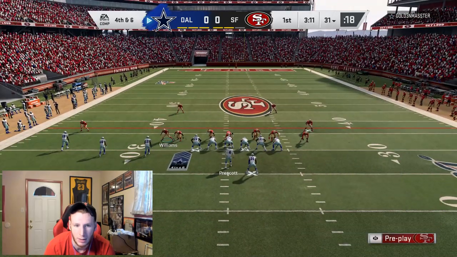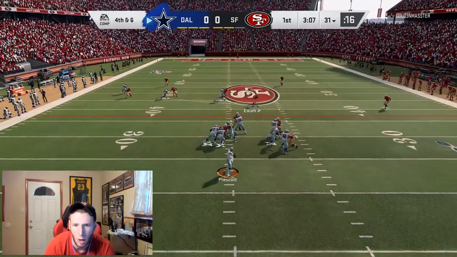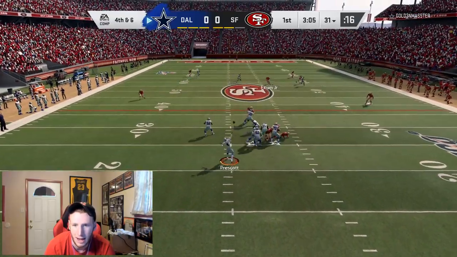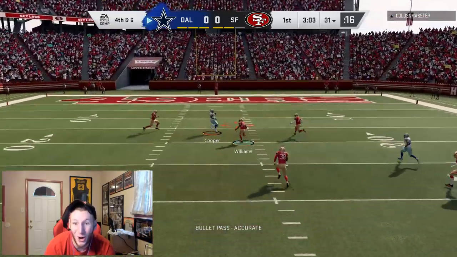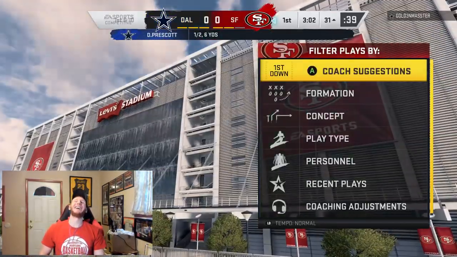All right, fourth down here. Gotta get off the field. I'm going to play more coverage. Oh, everything's boxed. Everything's so boxed. Oh my gosh, no! Oh, let's go! Oh my gosh! The game just super cheated him.